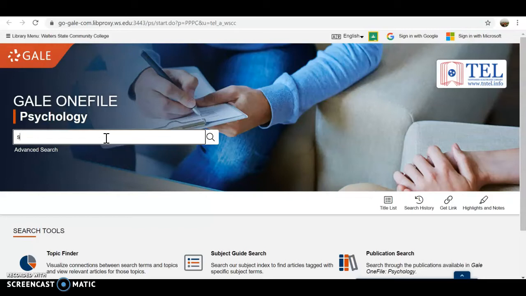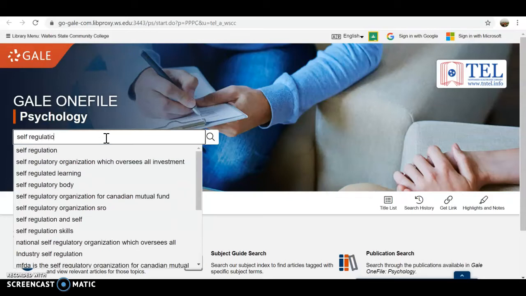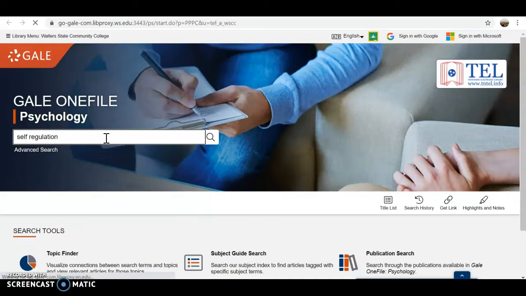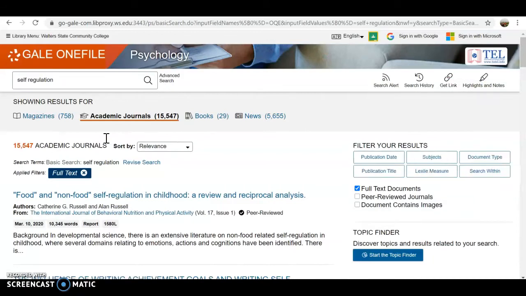and I'm just going to put in self-regulation as a very broad term just to see what the database has about this concept. When I hit enter, I get lots of results. I get over 15,000 academic journal articles. You do have the option of looking at books if you're interested, but it's these academic journals that we're really wanting to focus on for our research.